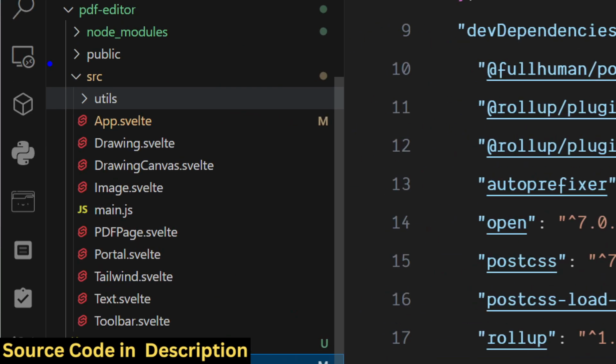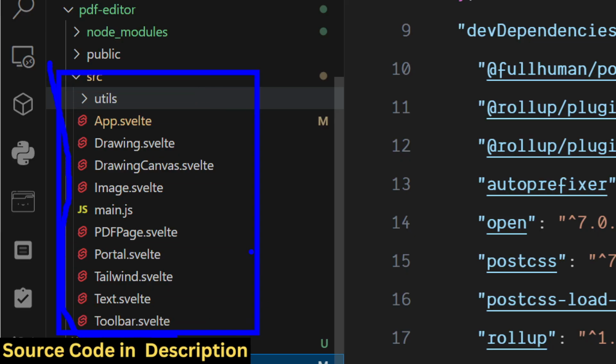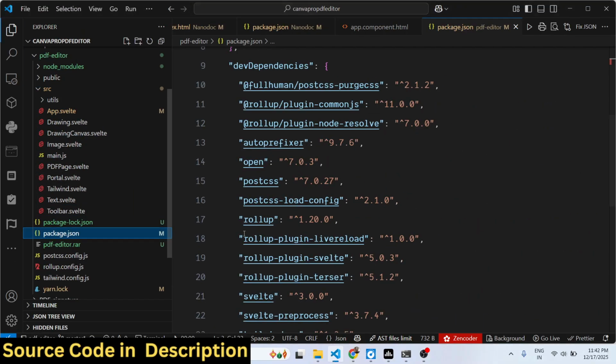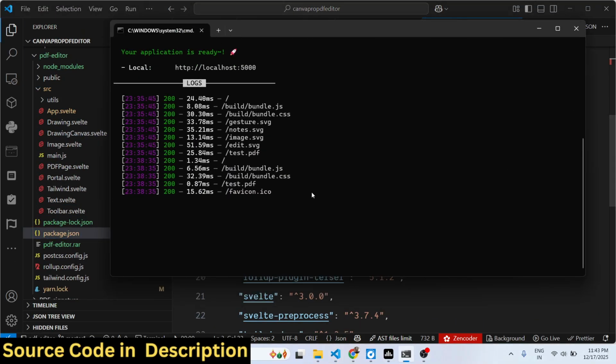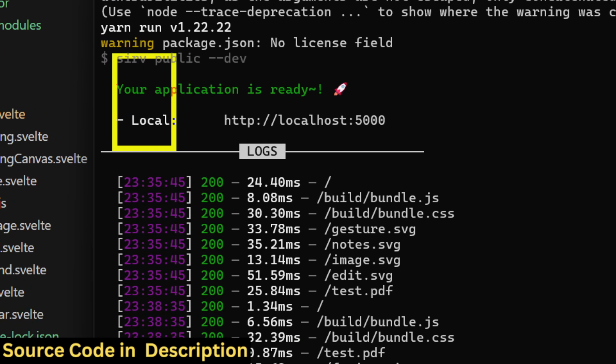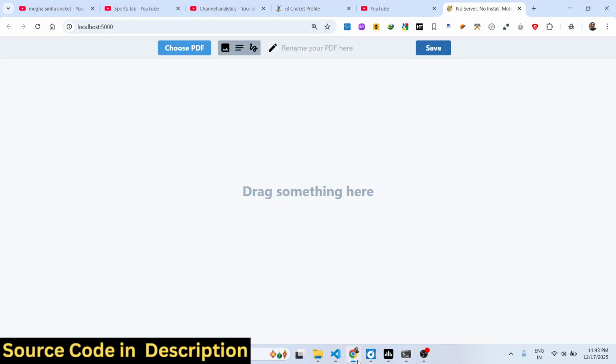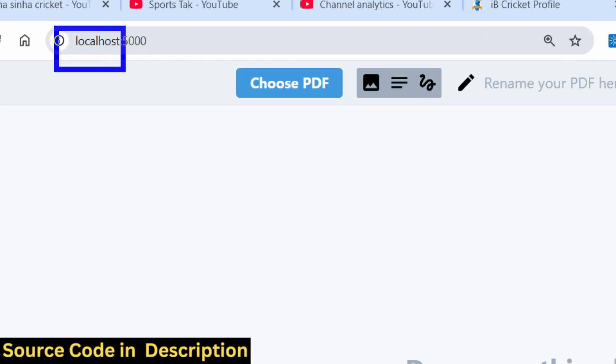So each component, as you will see, is actually divided into various components. So everything is customizable. Once you purchase the source code, you will be able to run this application locally, and also it will be easy for you to deploy this application as well. So we are running this on localhost. So now it has started this application on localhost 5000.